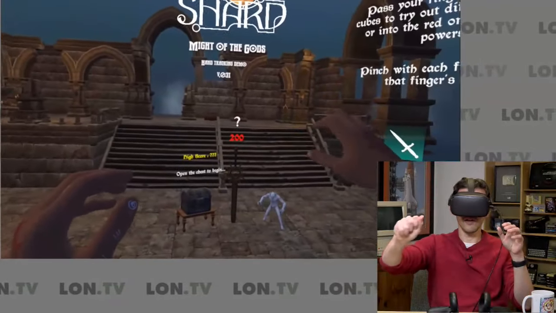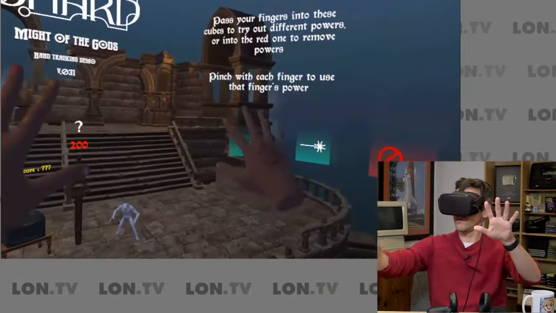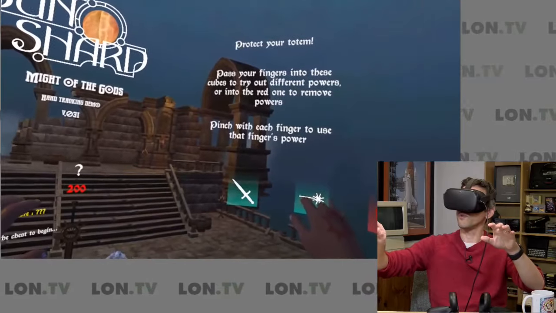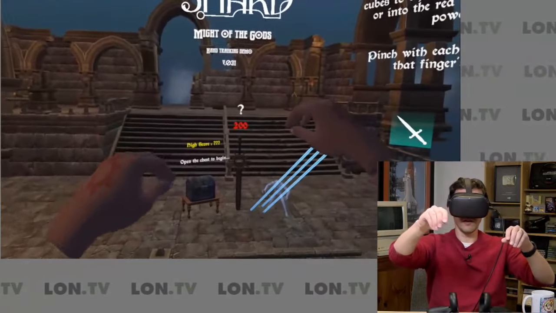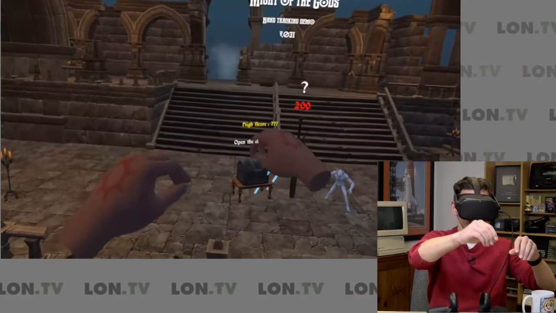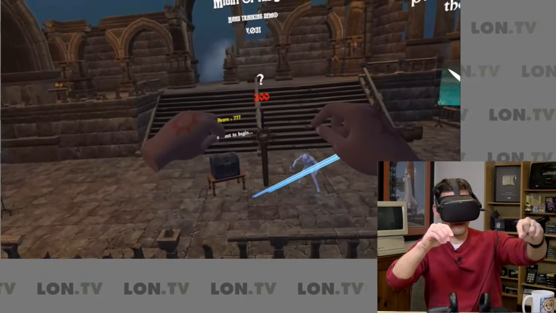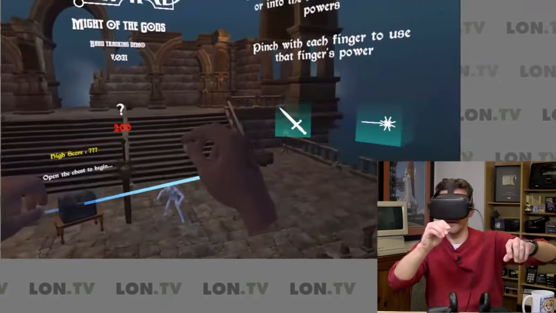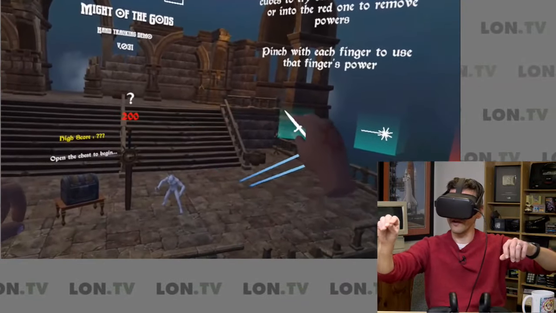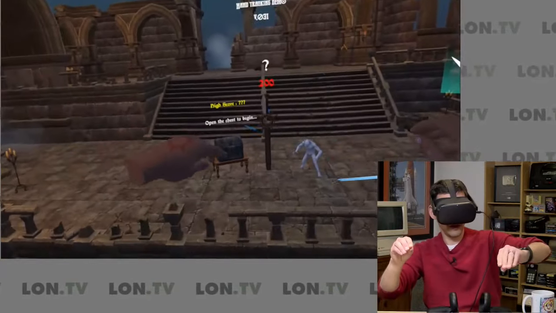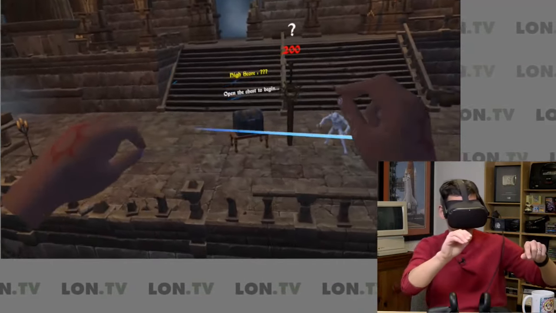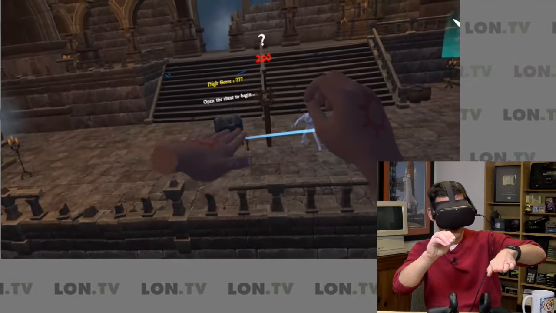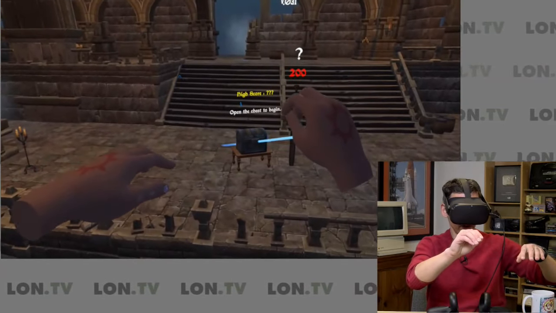Ooh, look at that. All right, so pass your fingers into these cubes to try different powers, or into the red one to remove powers. All right. Open the chest to begin. How do we open the chest up? May have to take out the sword here, maybe. Let's try that real quick. How do we open this thing up? Let's see, maybe it's like this. Oh, there we go, I got it now. Okay, gotta be really precise here.